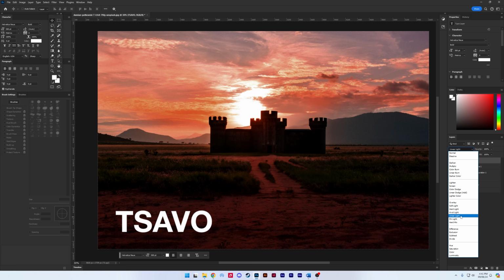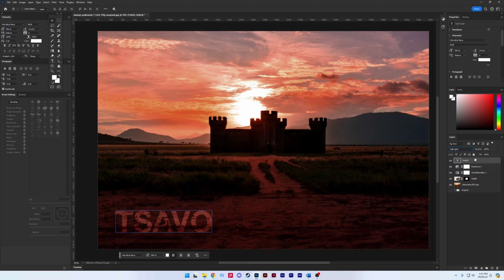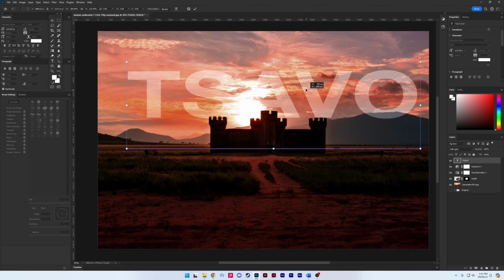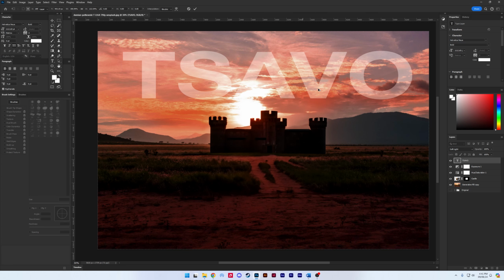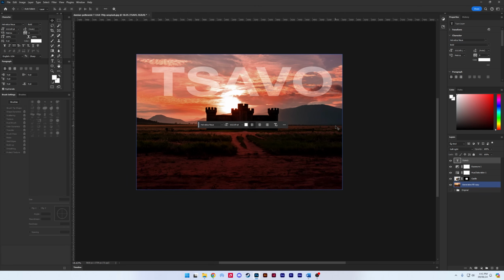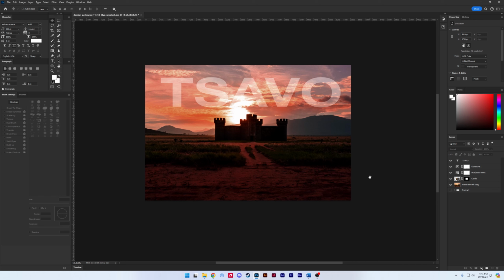These aren't very useful for this specific circumstance. However, if you mess around with it, you may find certain other uses for them. If I go with soft light and pull this up, pull it into the sky. It's quite interesting. I wouldn't necessarily say it's good design, but it's interesting to look at nonetheless. There we are, and we've created a little sort of edited image here.